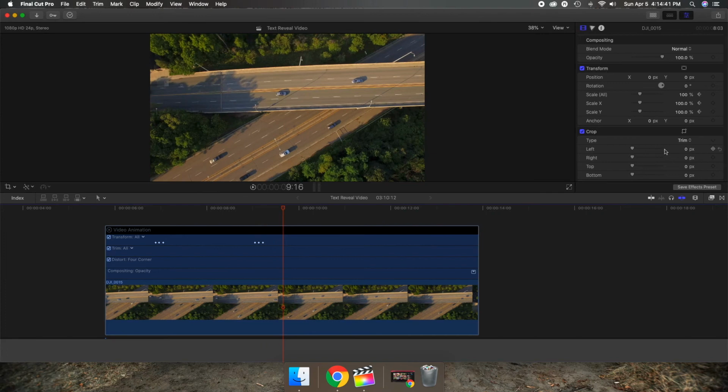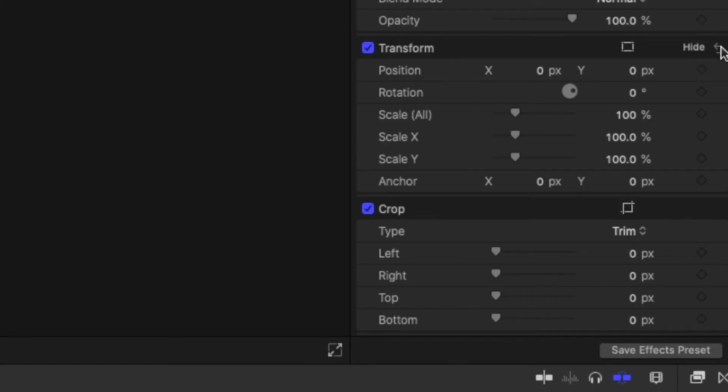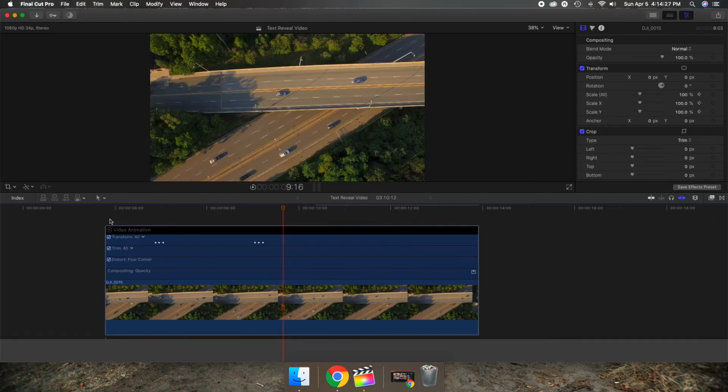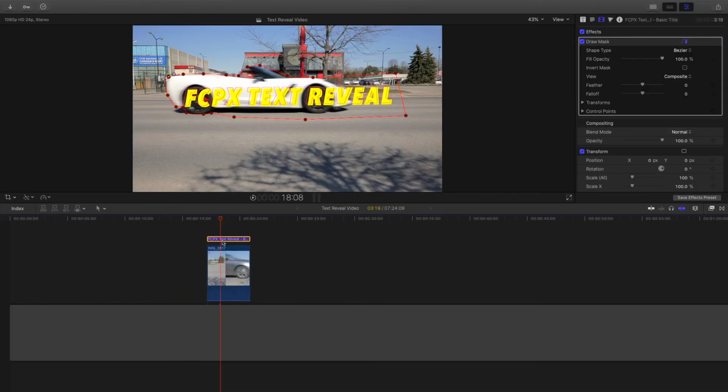And if you want to erase all the keyframes that you made, you can just go to the transform area and hit the redo button there. And if you don't want to see the video animation anymore, you can just click X. If you remember from the text reveal video, we went in and keyframed the mask movement with the car, so I'll cut back to that now. We're gonna have to keyframe out the mask itself.